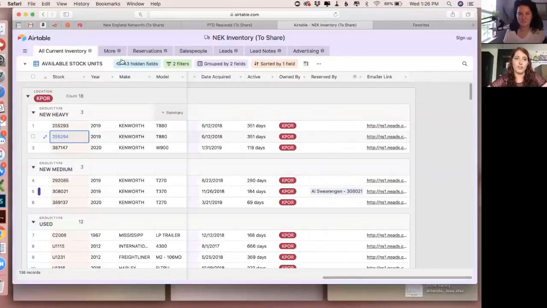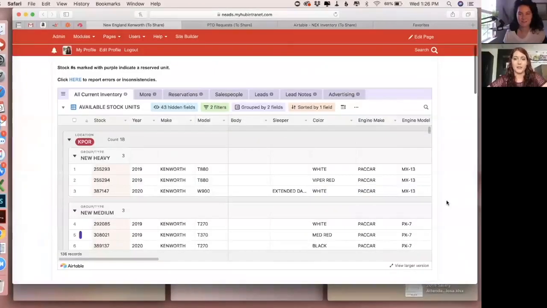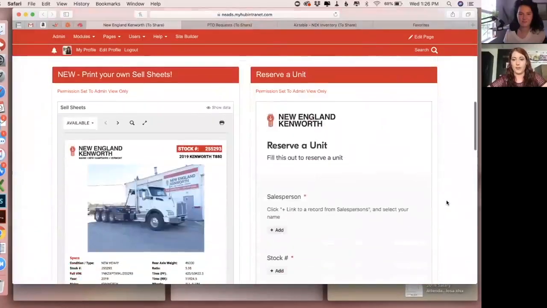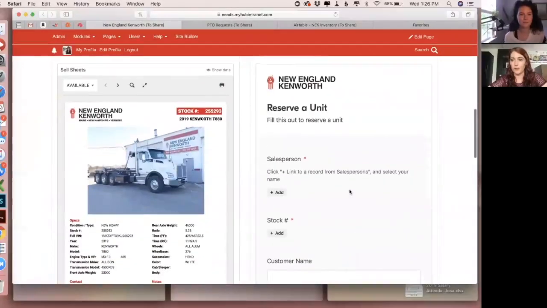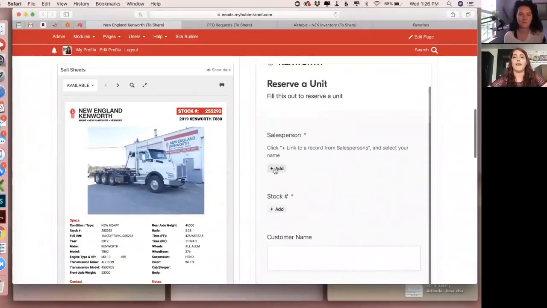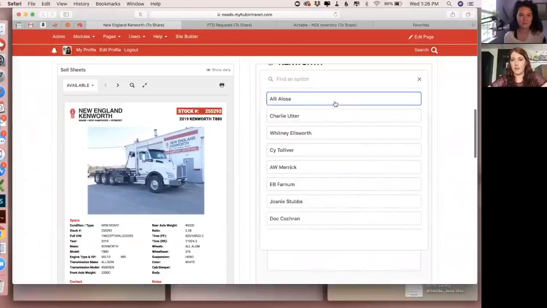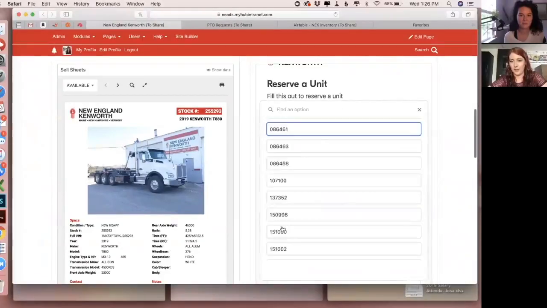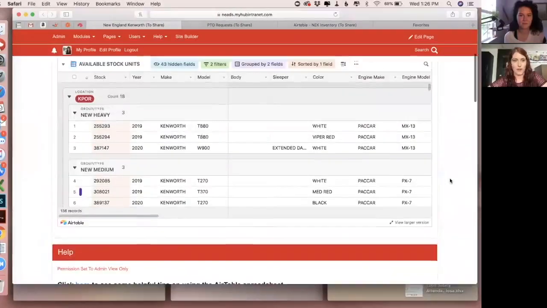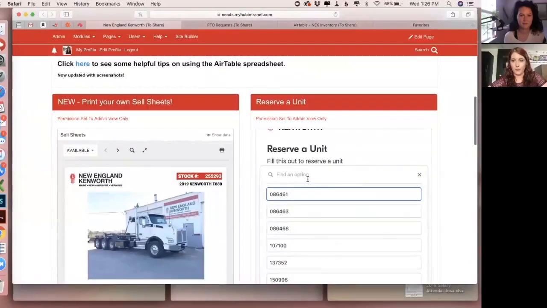The coolest function though, I think, and the one that is used the most, is from our intranet. We can go down to this little Airtable form that we have, and I can tell everybody that I've taken a deposit on a unit. Let's just go back and do the first one, 255293.